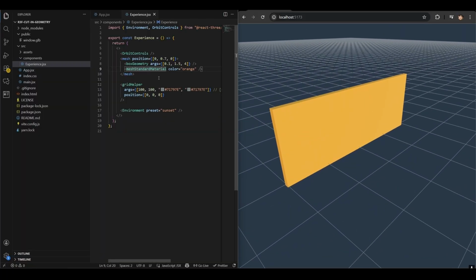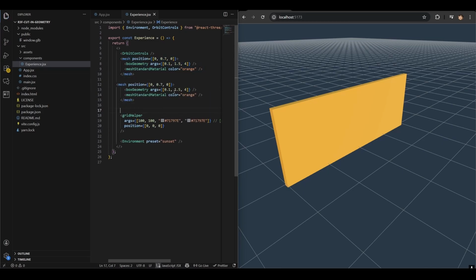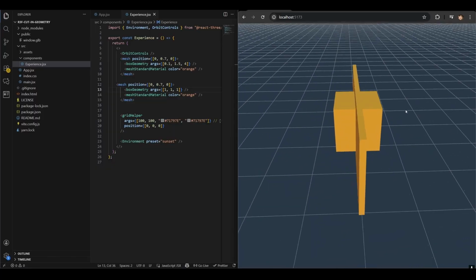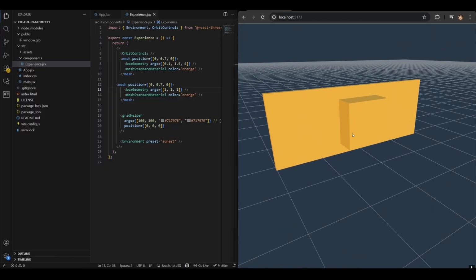Okay, so now we will create another box. We will copy it, paste it, and change its args, by default 1, 1, and also z 1. So here is a cube inside our wall, so we will create a hole in it.